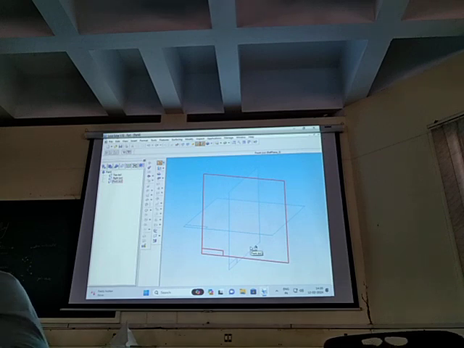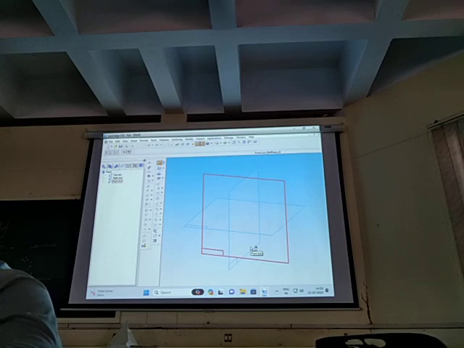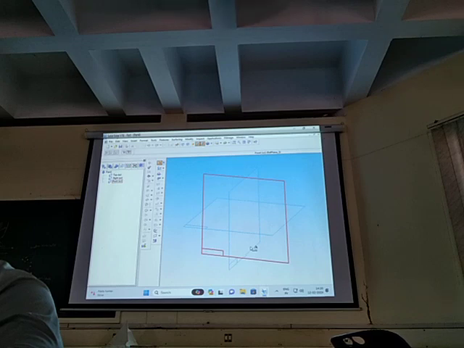Part 4, two views are given, a left top corner. You see the two views. I will start with the front view.